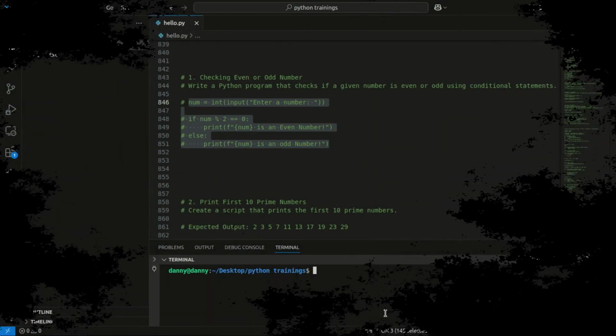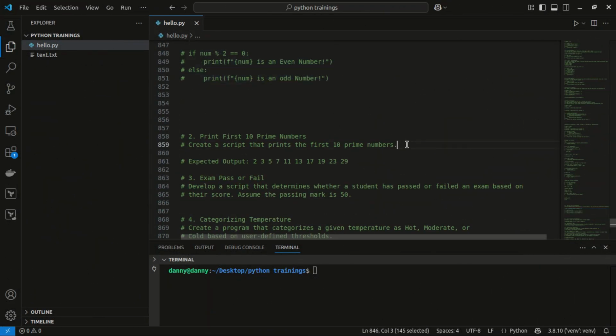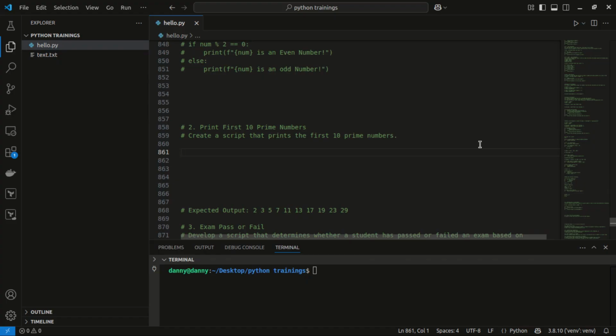All right, so let's look at number 2 here. This is talking about print first 10 prime numbers. All right, so create a script that prints the first 10 prime numbers. All right, it's an interesting one here. So the first thing is to first understand what a prime number is. Without a clear understanding of what a prime number is, then you are most likely not going to solve this question right. All right, so a prime number.